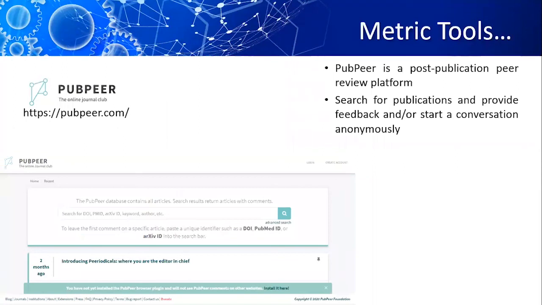And I'm moving to the next metric tool, that is PubPeer. It's a post-publication peer review platform where you can search for publications and provide feedback or start a conversation anonymously for the publications. You can find the reviews for your publications. By using the reviews, you can evaluate the quality of the publications. This is a very good site, a free tool you can use.